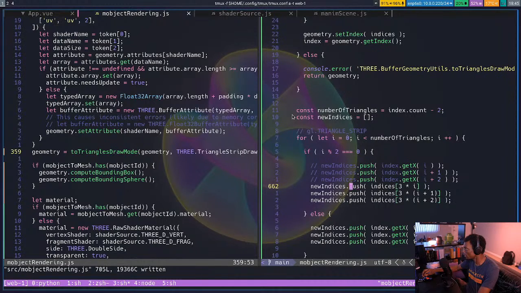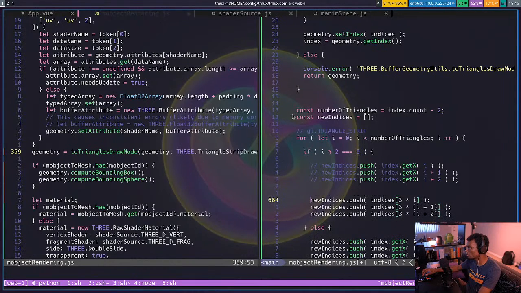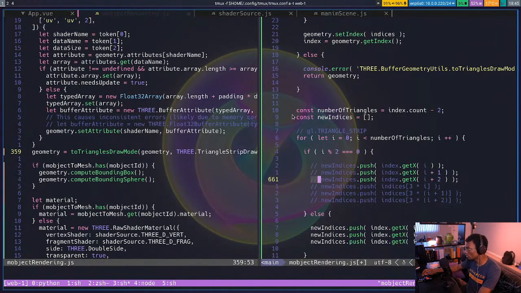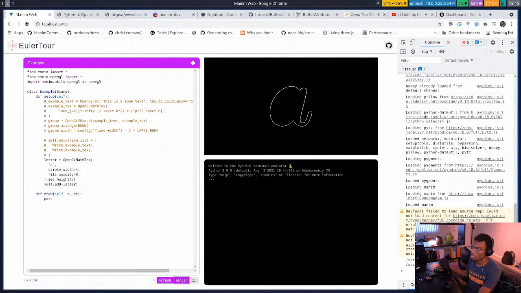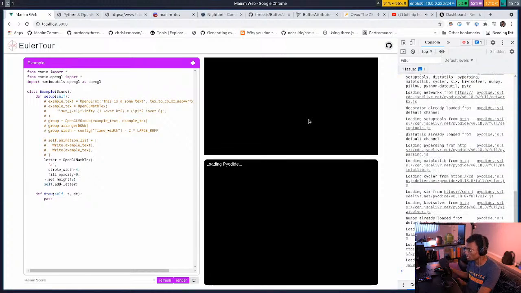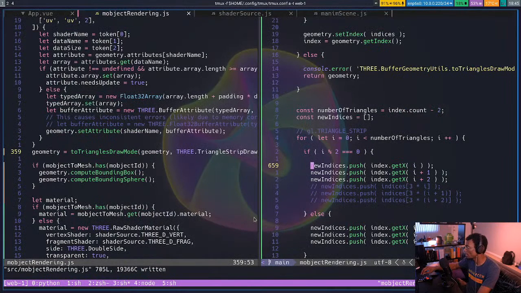3 times I, 3 times I plus 1, 3 times I plus 2. Yeah, even though... Man. I blame my keyboard. With just this, I think it goes back to the way I expected it to look. Yeah. So I guess that's not all it is.